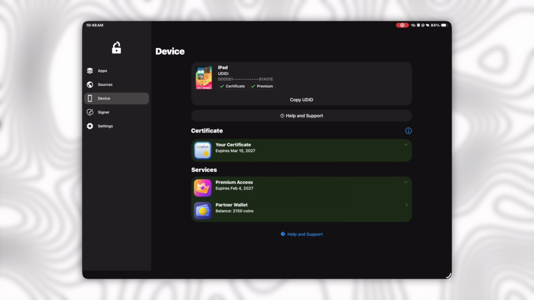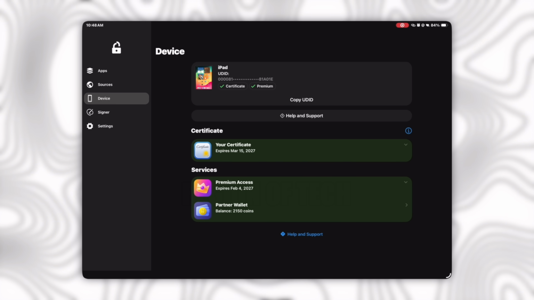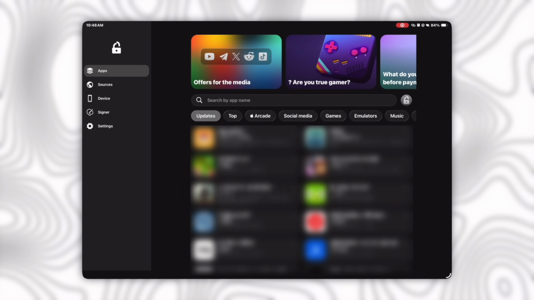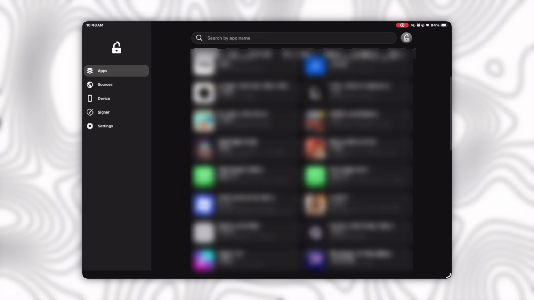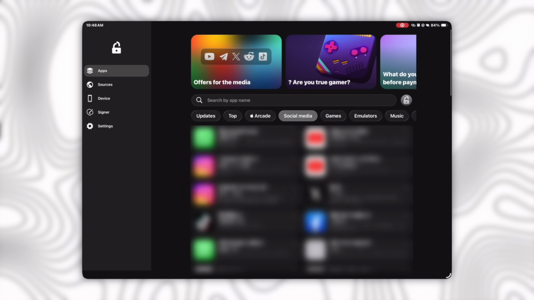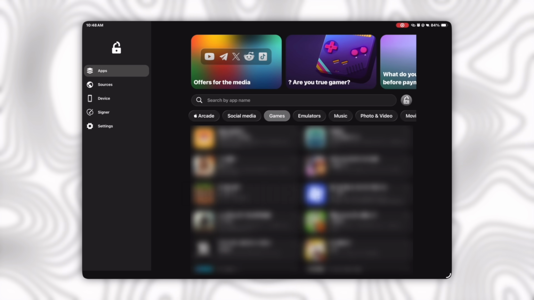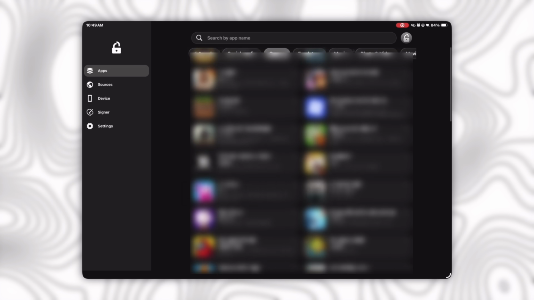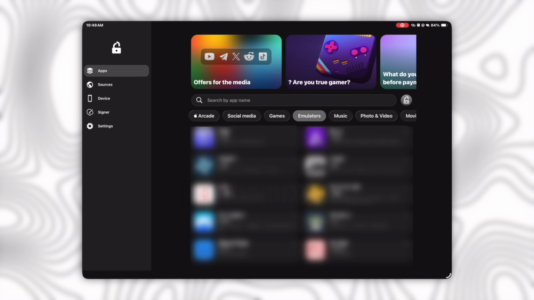So once you have a green tick in front of certificate or premium, or both, you are ready to install any app that you want. Now let's move to the next topic. How can you install apps from here? For that, you will just have to select the app that you want to install from the categories listed here, or you can also use their sources option.